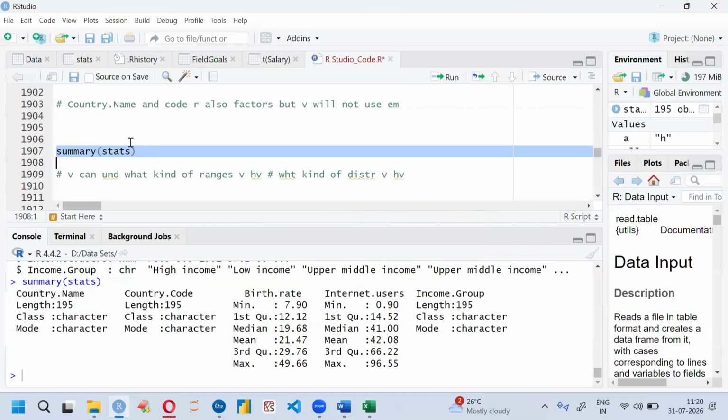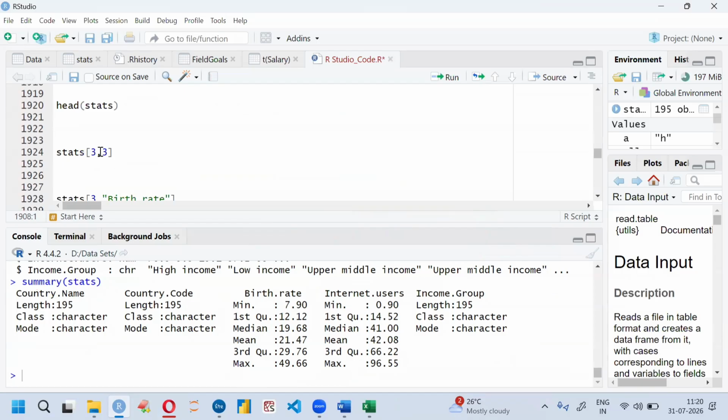So that is what summary does. Do remember summary of stats. Sometimes to understand the features of a numeric column, we use this summary. And next, come here.